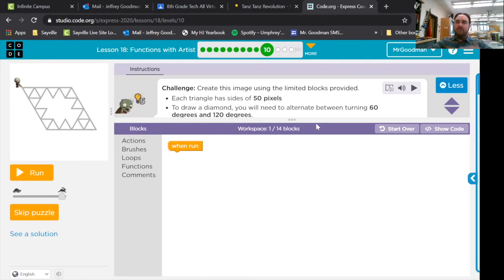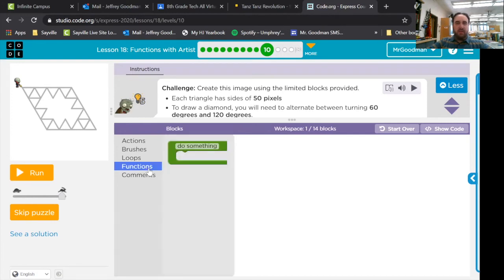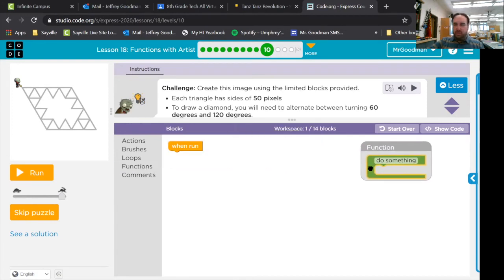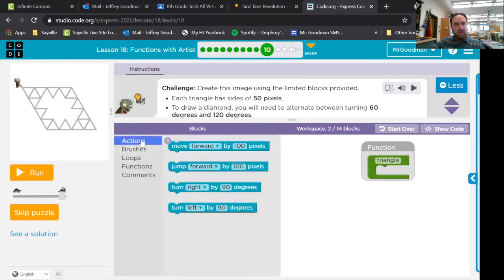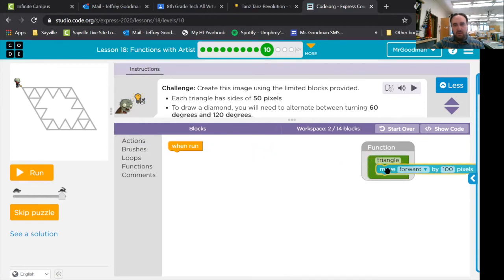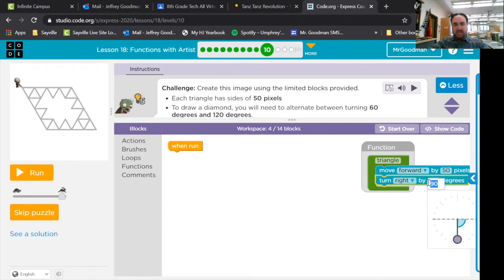Now, I have done a bunch of other patterns before I got to this pattern. So I'm going to start by just drawing a triangle because I feel like that's what I did on the other one. So I'm just going to call this one triangle. And to draw a triangle, I'm going to have to move forward. Now, it does say in the directions how big the triangles are. They're 50 pixels. So I'm going to go to 50. I'm going to turn right. Now, they look like equilateral triangles, so I'm going to change that to 60 degrees.